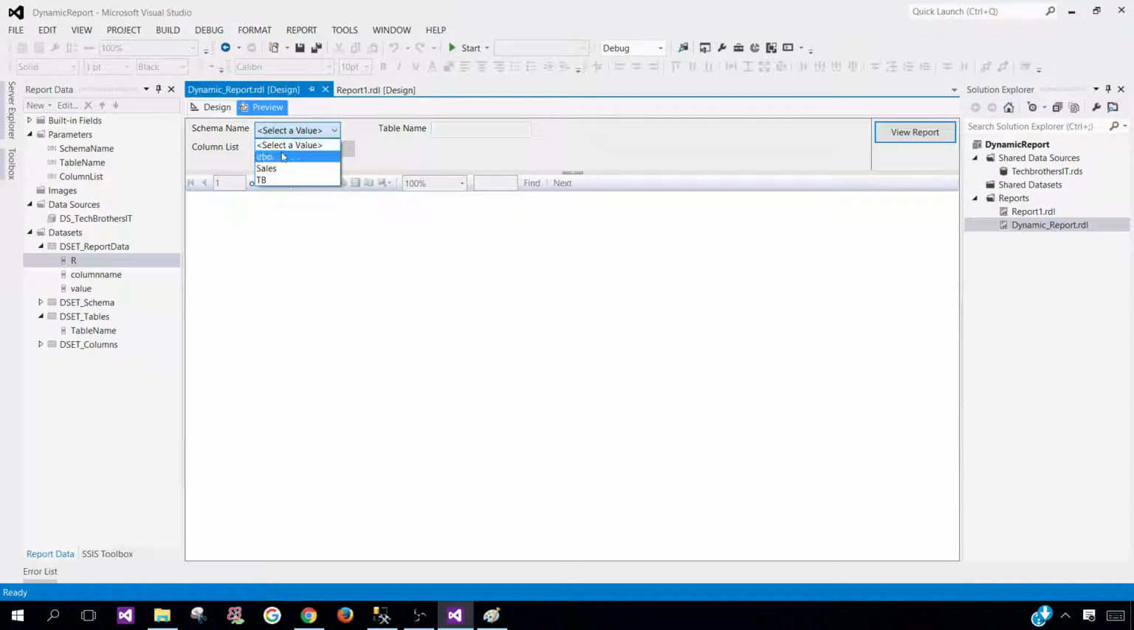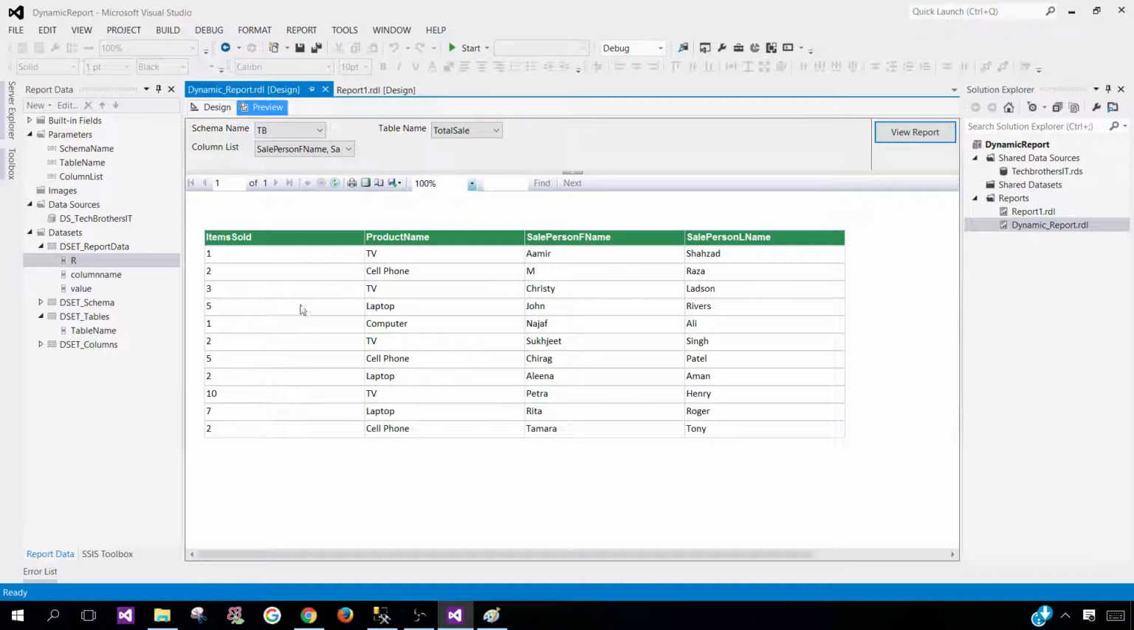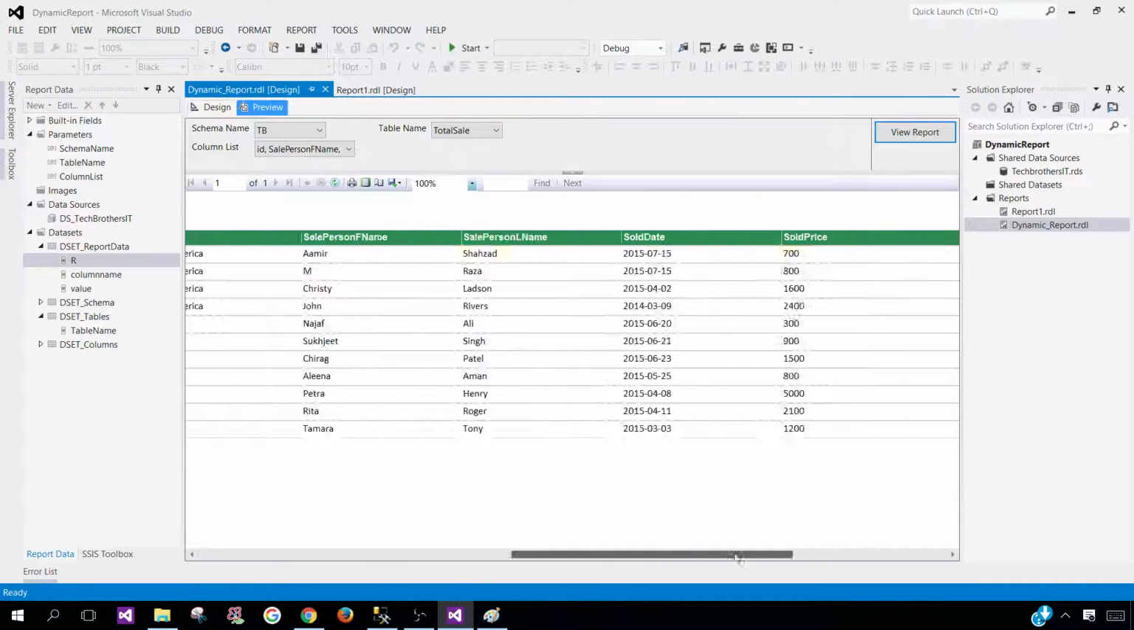Now we can select any schema. Let's say we go TB, Tech Brothers, and then we can select the table here, total sale, and next we can select the columns. So this is really good. If, let's say, tomorrow you create a new view or anything in the TB schema, that will show up here. You don't have to create a report for that. So you see the columns are coming. If I want to see all the columns, I can hit all the columns. Now you can see it brought all the columns.